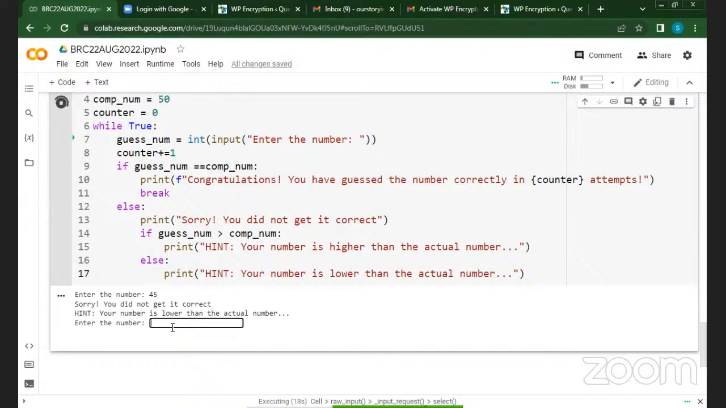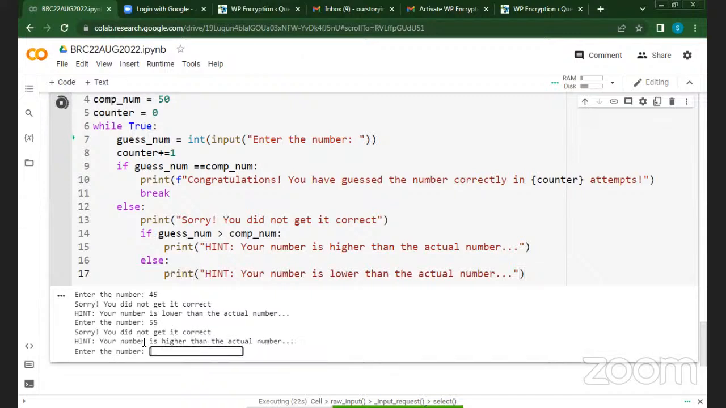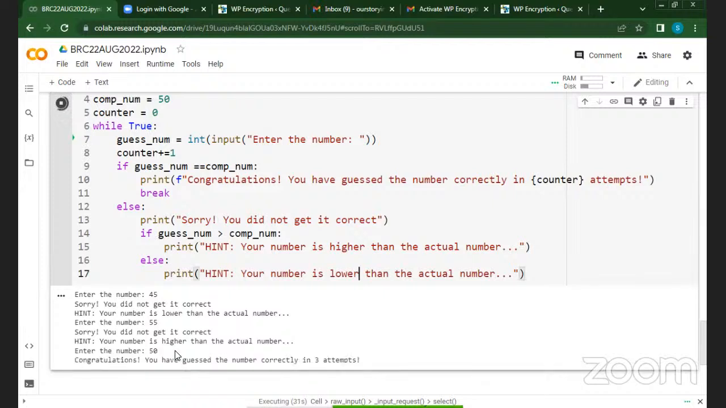So I'm going to think of a higher number, 55. Your number is higher than the actual number. That means we have to think of a lower number, right? So we say 50. Now you see, we have guessed the number correctly in 3 attempts. Awesome. Now let's make it even more interesting.